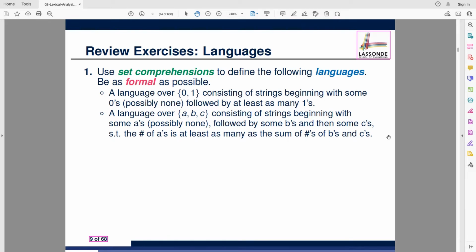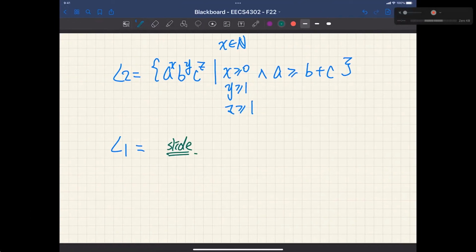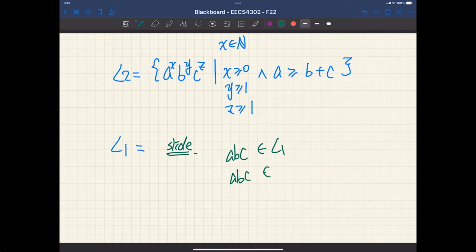A, B, C. No. Actually, ABC will also satisfy Henry's language specification. Let me just put it out. Guys, I think this is really important. Don't think this is wasting your time. It's actually absolutely important. For example, ABC is one example string that's in L1 and also in L2. Exactly. ABC satisfies neither because there's fewer A's than B plus C, larger than or equal to.